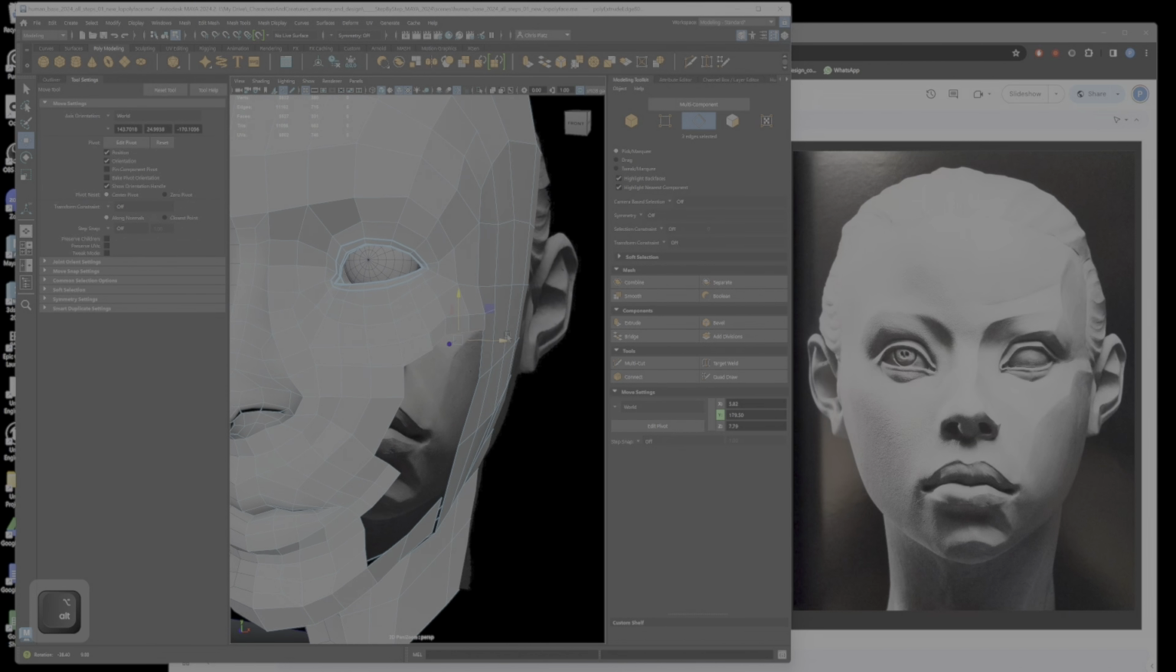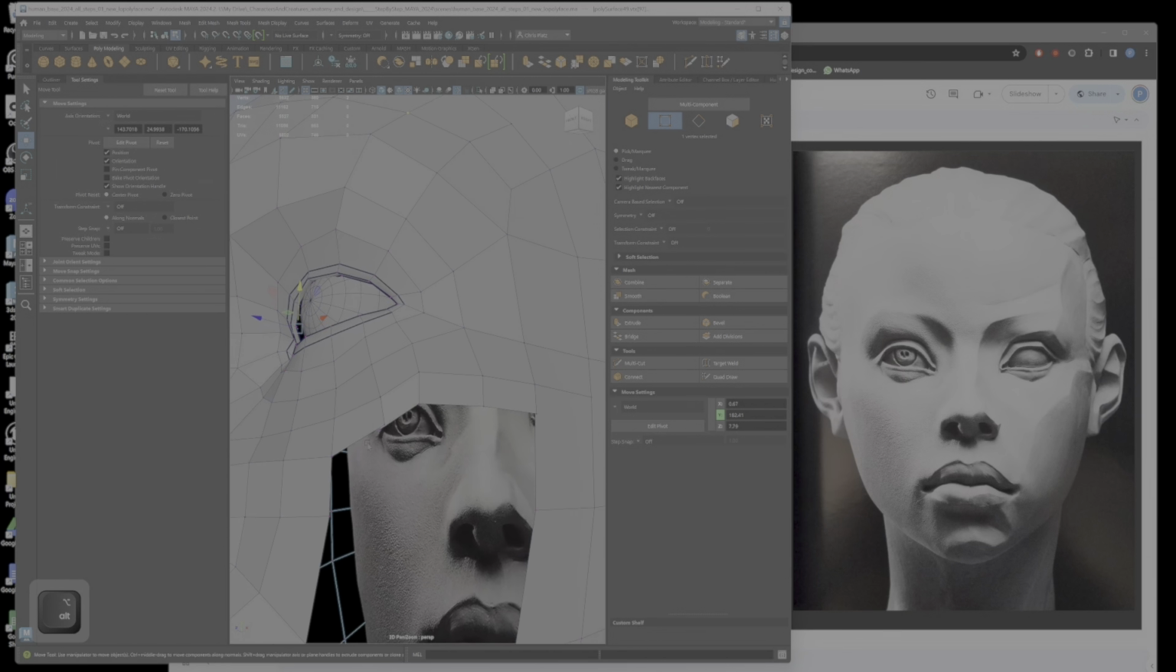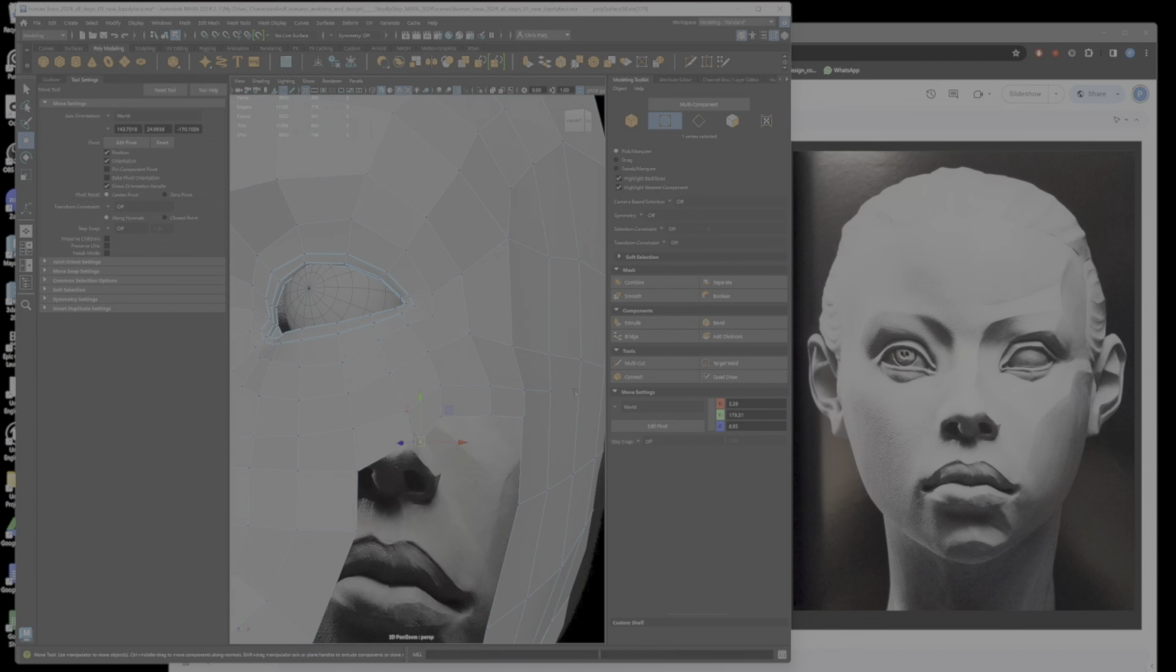and then switch to vertex mode. Make sure nothing is selected. Deselect by clicking an empty space, and then click on that, and then do a target weld and snap that back together again. Come around the sides here, or on the sides of the cheek.